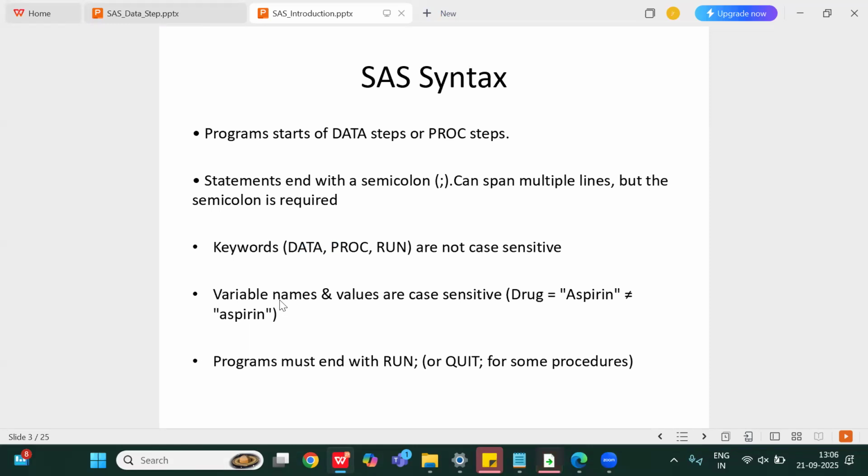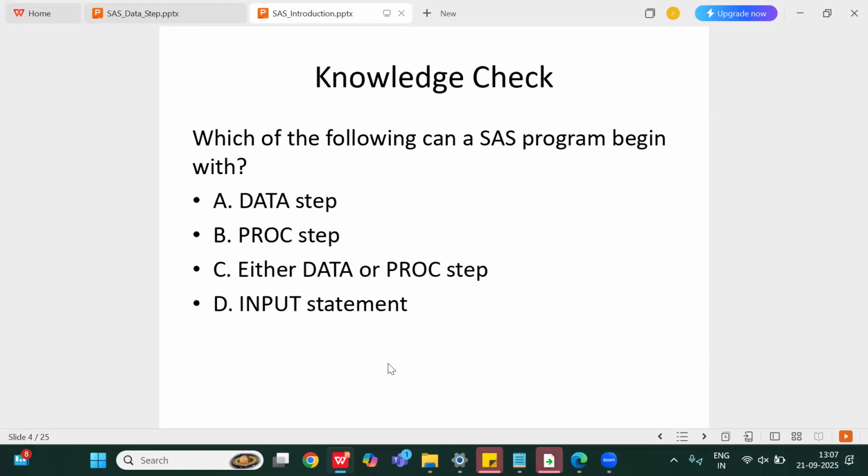But when you are using a variable name or values, it's case sensitive. If you are using a variable name with a capital letter D in one place, and in another place you use drug, then you should use the same capital letter. Variable names are case sensitive, but the standard keywords, nearly 20 to 30 of them, are not. We will see all that in upcoming classes. All programs must start with data or proc, and all programs must end with the run statement.